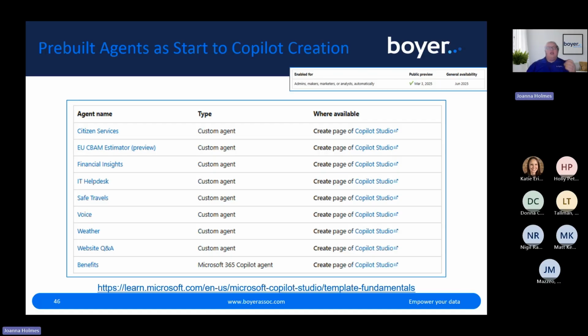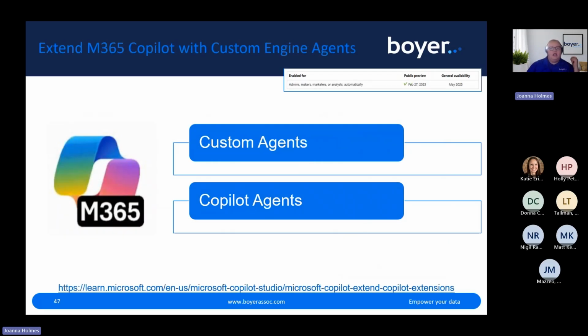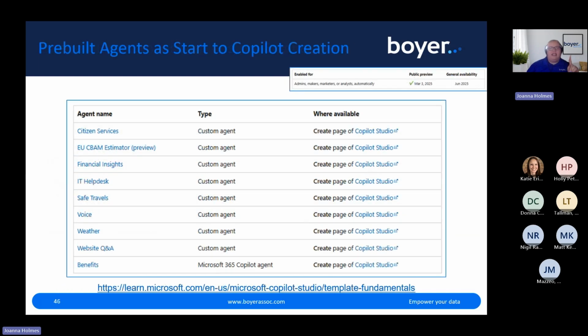In fact, they're also giving us some templates of pre-built agents that we can use to help us with our Copilot creation. So there's a bunch of agents here, and I just kind of want to highlight them and what they do. I kind of think of these as templates, basically, again, a starting point to start building an agent quickly. Did not mean to hit my keyboard and advance the slide there again. So let's talk about some of these.